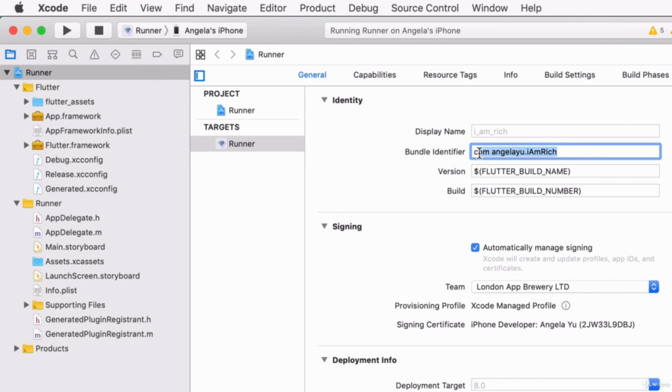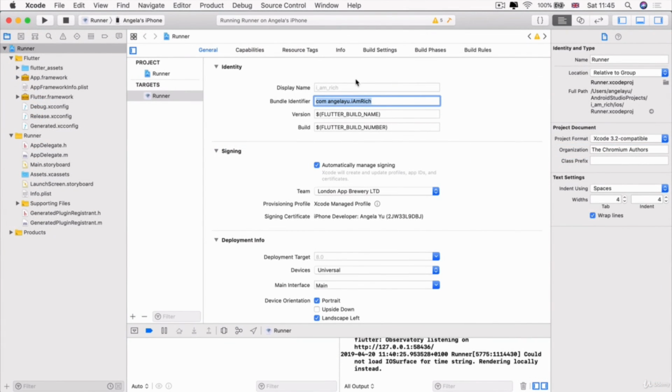And hopefully nobody with your full name is trying to release an app called I Am Rich onto the App Store, and this will work just fine. Now, if you don't have this unique, usually you'll have a little red warning around here, and it will not let you run your app until you've fixed this.